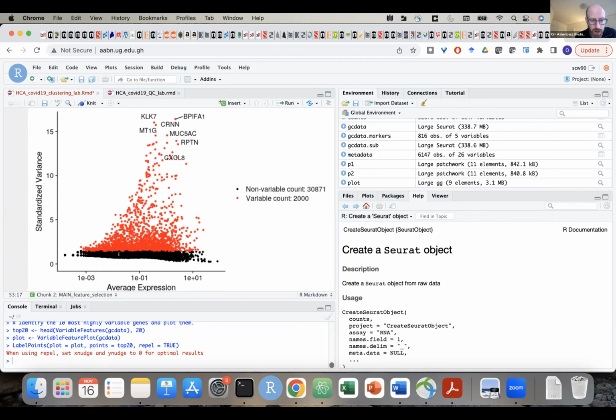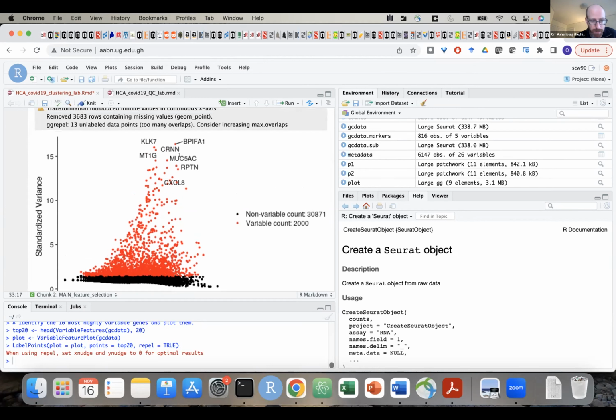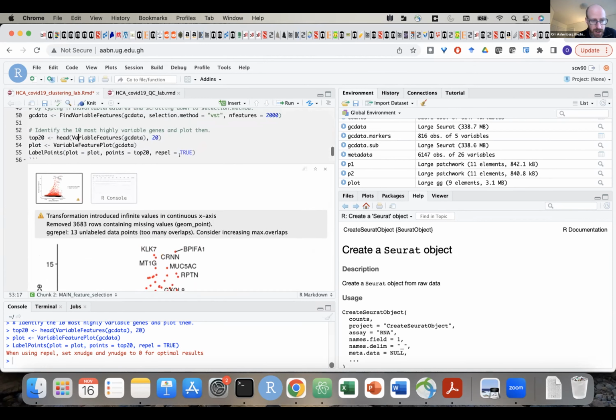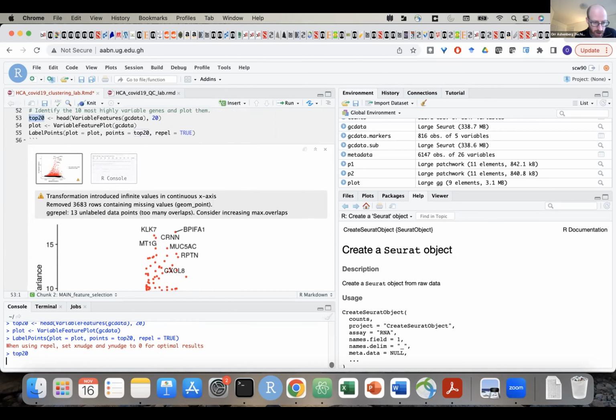It's hard to see because it's overplotted, but the lion's share of the density of genes is here in black. And then there are 2,000 genes that are outliers, and some of them are labeled here. Okay, so that's how you find the variable genes, and this is just some output there. Any questions on that?